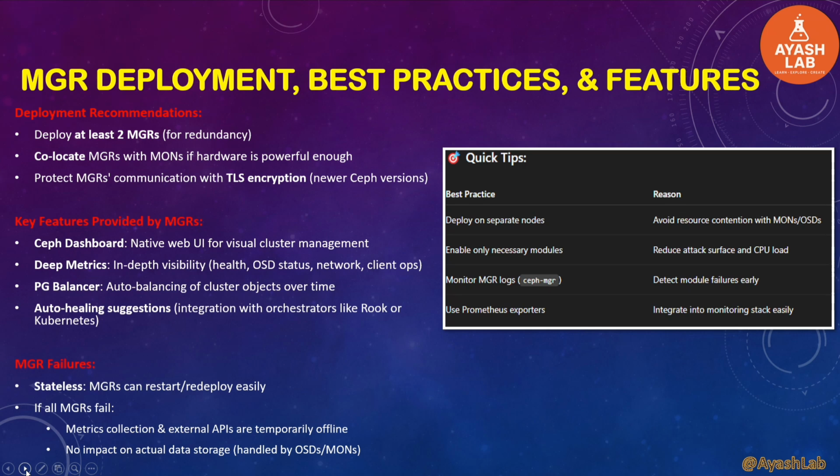Then co-locate managers with mons if the hardware is strong. Since managers are not heavy on CPU, you can run them on the same node as your monitors. Where your mon is running, you can directly run the manager on that node. There will be no issue.